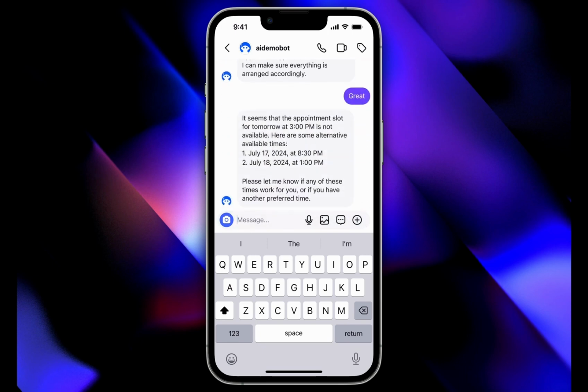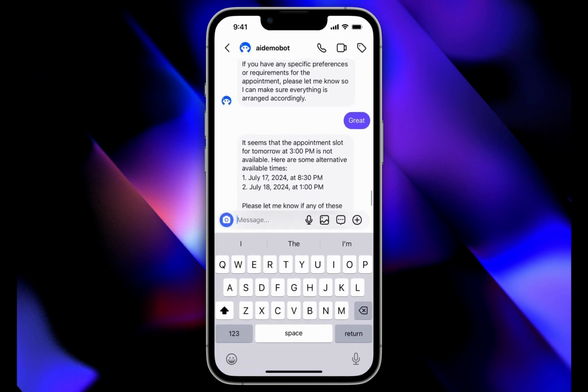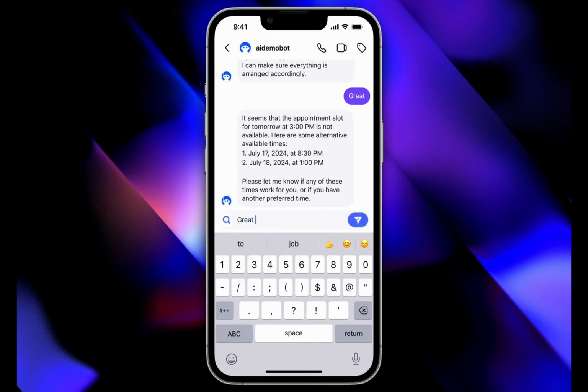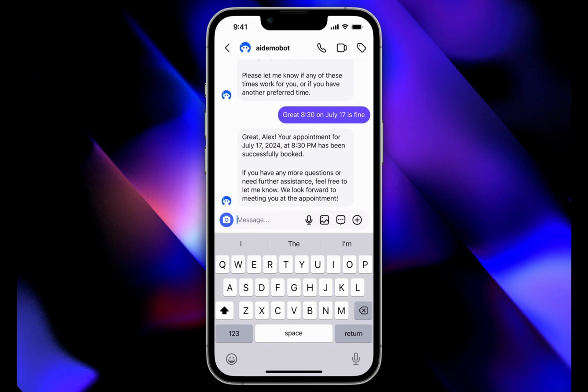Once the remaining details are provided, the AI will check the availability for the preferred time. All right, it has checked that 3 p.m. is not available and the available timing is 8:30. Great. 8:30 on July 17th is fine. All right, the appointment has been booked and it will obviously send reminders as we've set. 1 day before, 1 hour before, and 10 minutes before. So that's how you book an appointment.